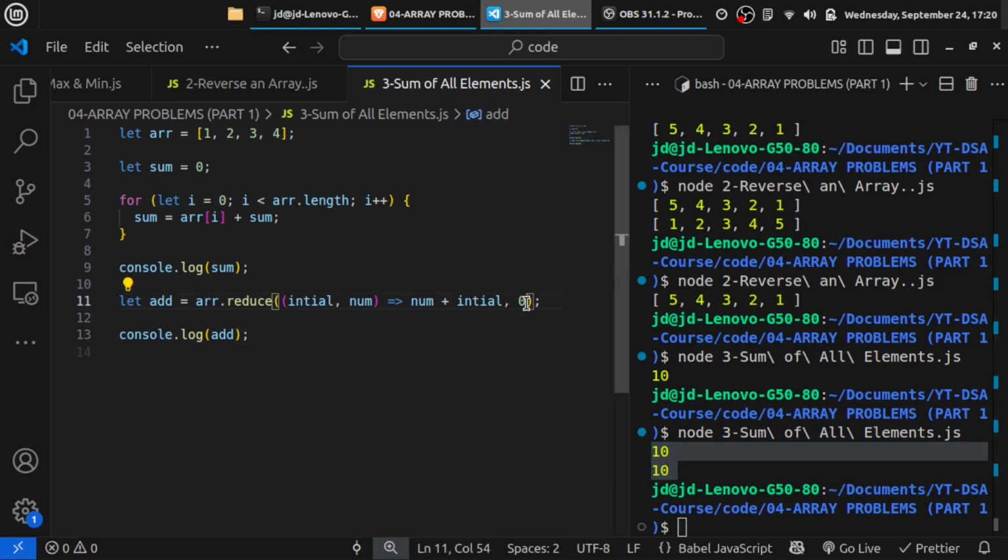So this 0 is the value of this initial. You can assign whether it is 5 or 10. It's based on you. So this is much shorter and cleaner with the reduce. In the loop I have to initialize the variables and start the for loop, and this is just a one-liner solution for this.